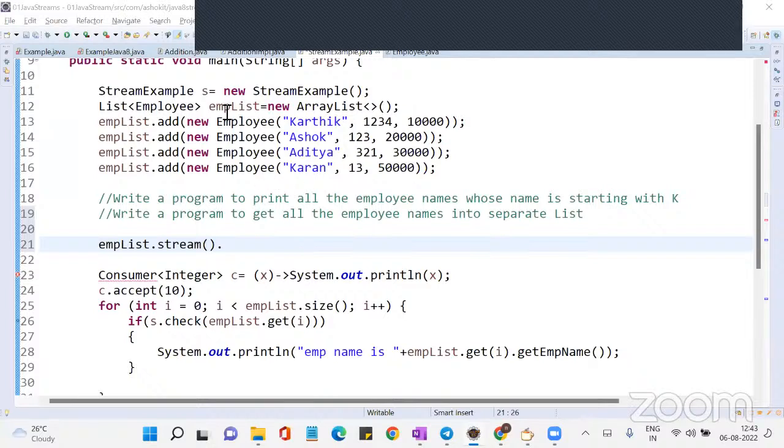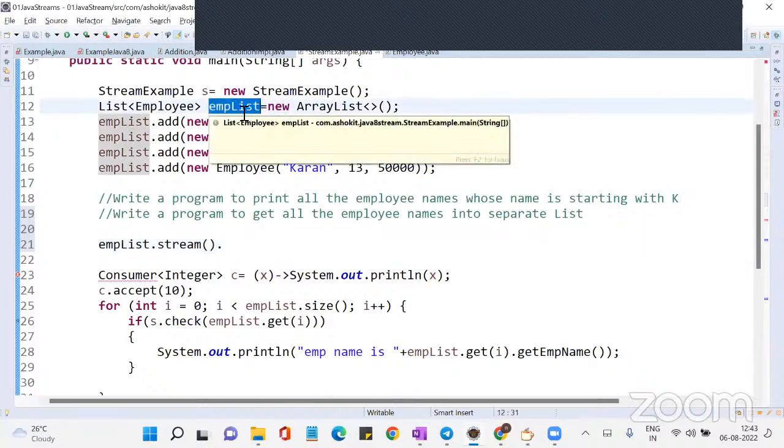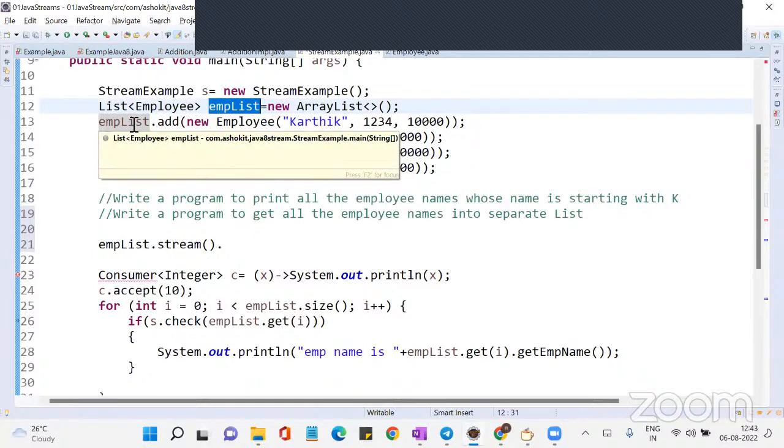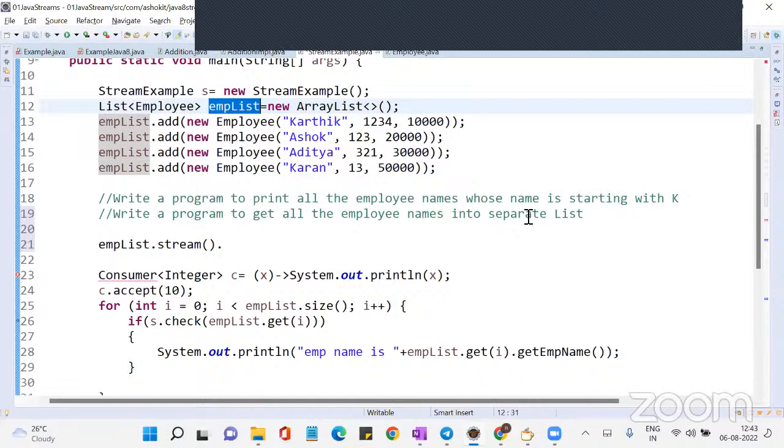The input is from the employee list. In the employee list, I have an employee object, but the output should be the employee names in a separate list. That means I need some method which takes one object and returns some different object. Corresponding to this example, I need some method which takes the employee object and returns a string object, because employee name is nothing but a string.